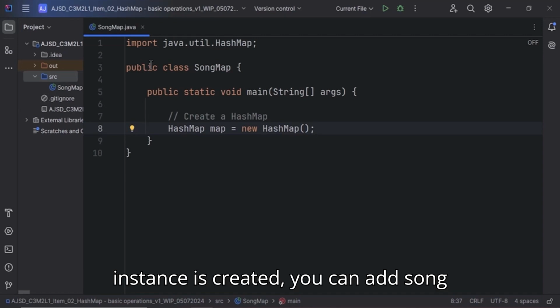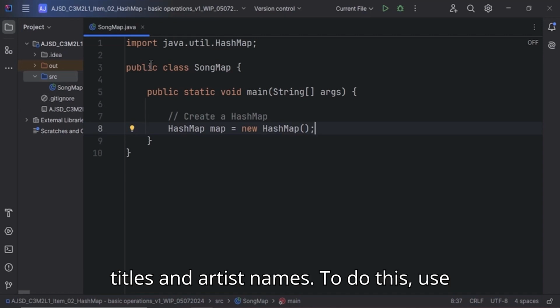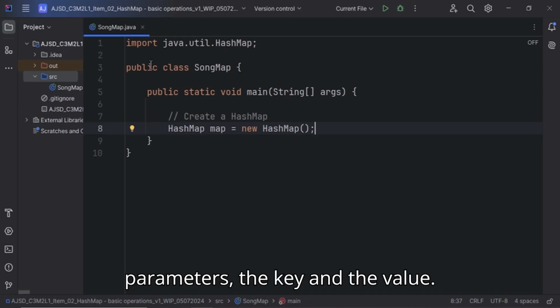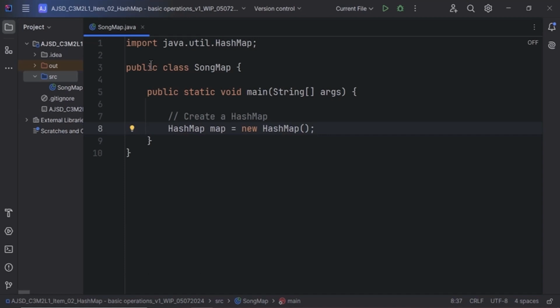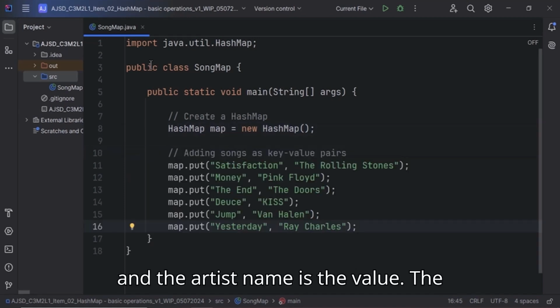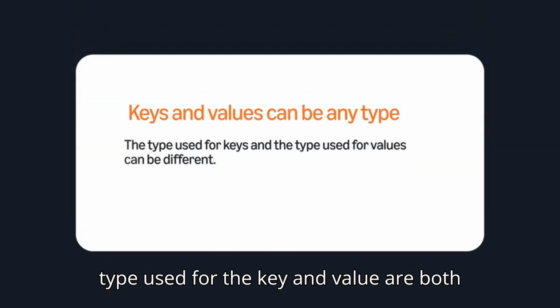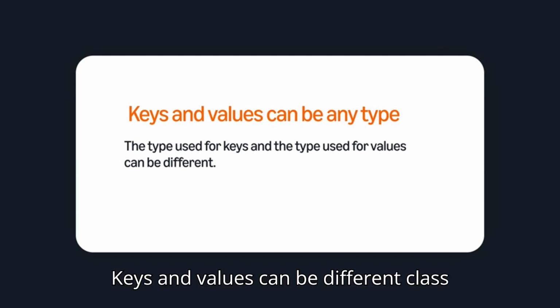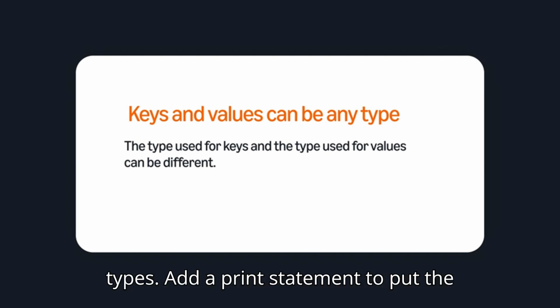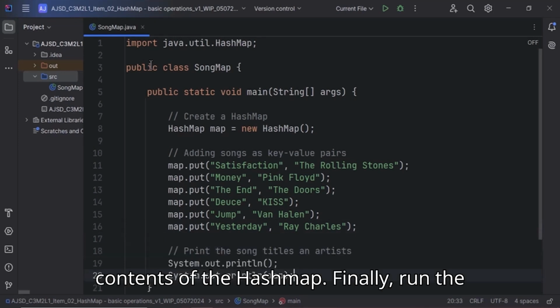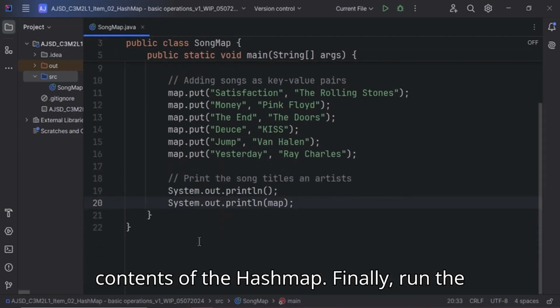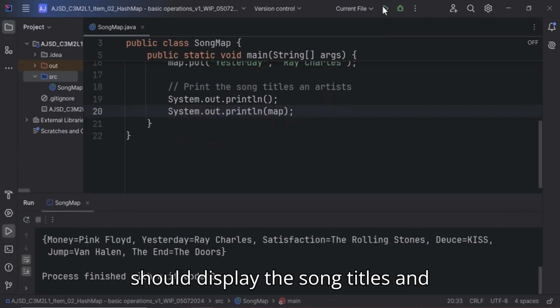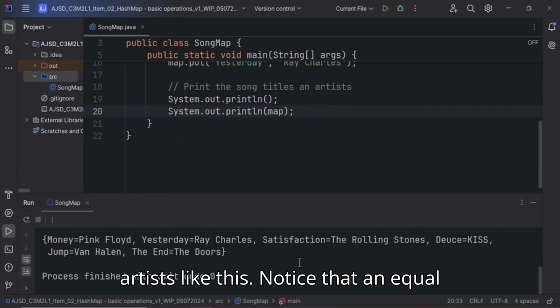Once the HashMap instance is created, you can add song titles and artist names. To do this, use the put method, which requires two parameters, the key and the value. In this case, the song title is the key and the artist name is the value. The type used for the key and value are both string types, but they do not have to be. Keys and values can be different class types. Add a print statement to output the contents of the hash map. Finally, run the Java application so it will print out the contents of the HashMap instance, which should display the song titles and artists like this.